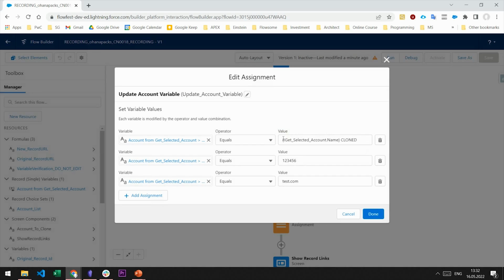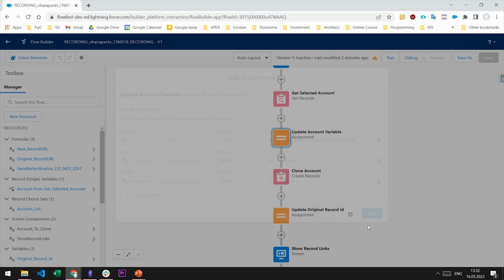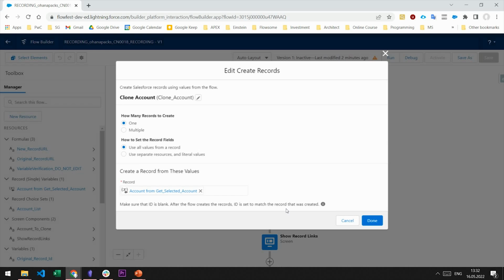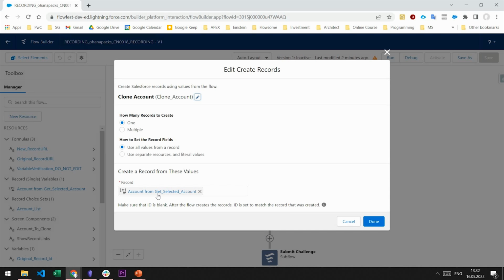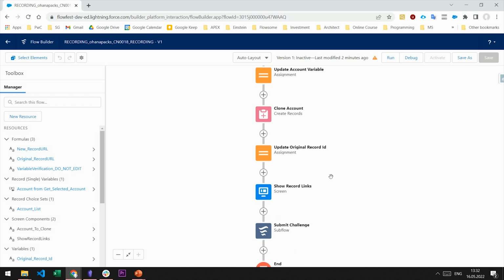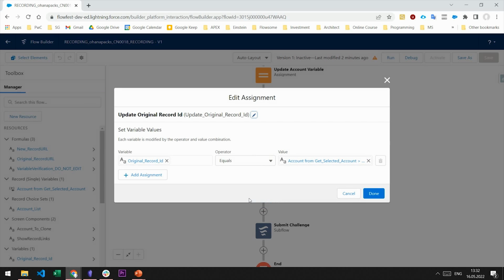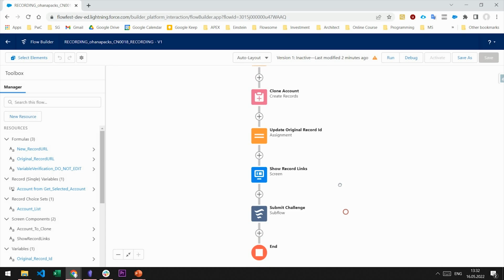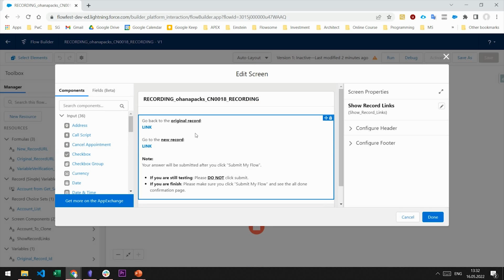Then I have an assignment to update some of the values in that account variable. For example, for the new name, I want to add clone at the end. And then I have a create records element, and I use that account record variable to create a new account. After the new account is created, I have another assignment to update the original record ID variable, which is the text variable, with the ID from that account record variable. And finally, I have a screen to show the links to both the original record and the new record.